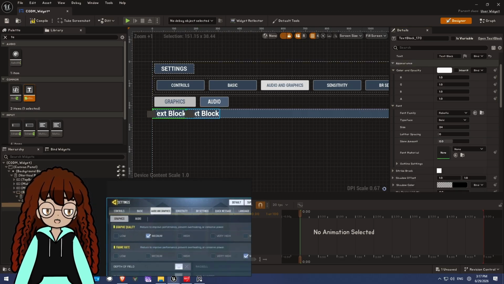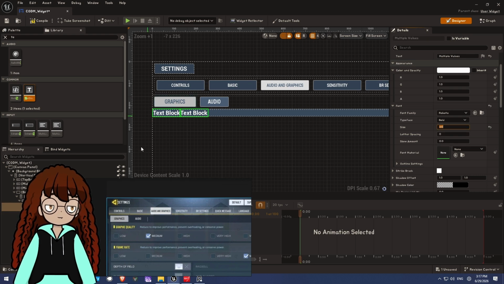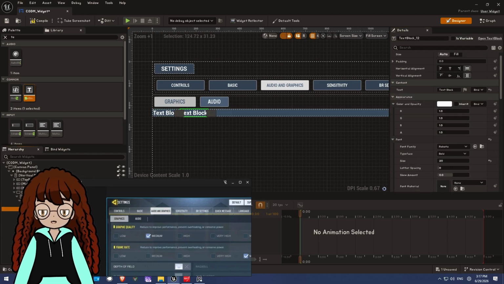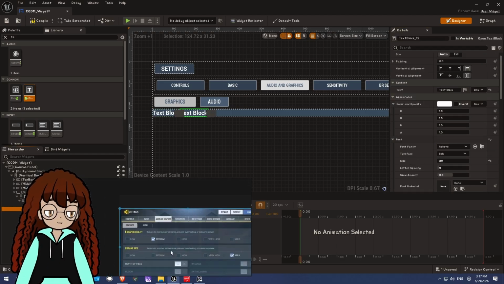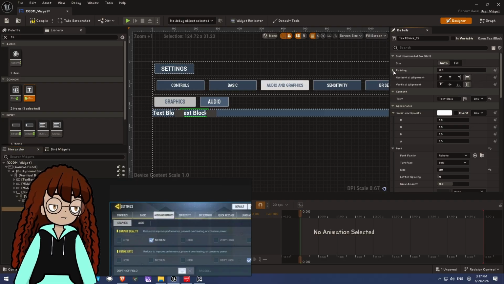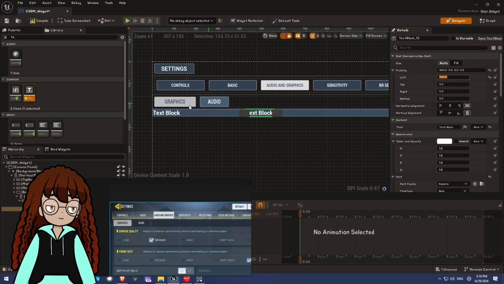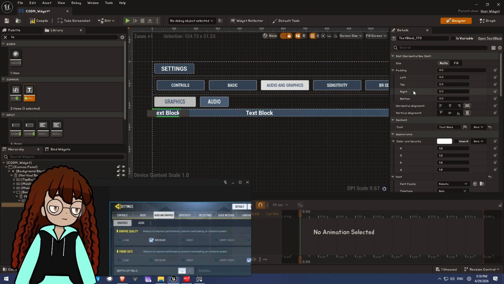Let me reduce the font to 20. This one will not be on the left side, but it gets some padding on the left. 300. This one will be called graphics quality, and it should be yellow.